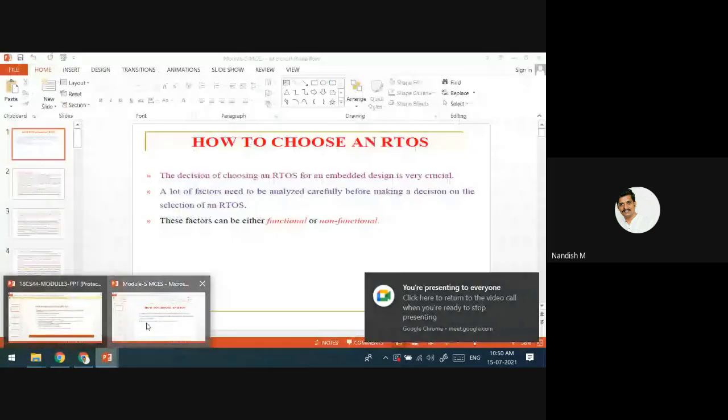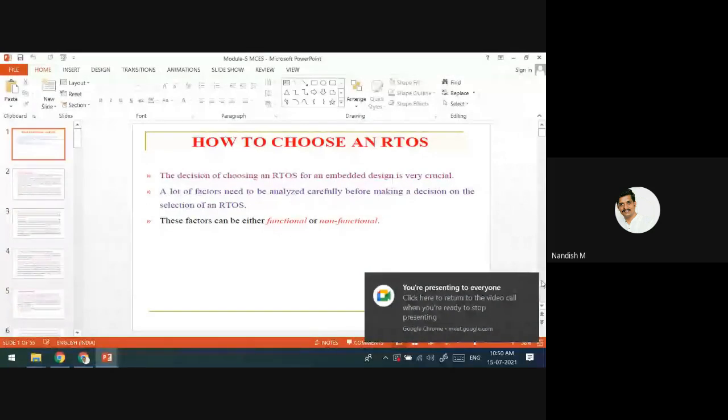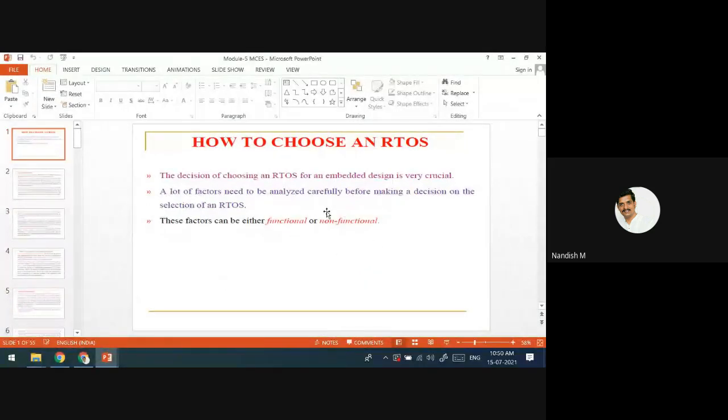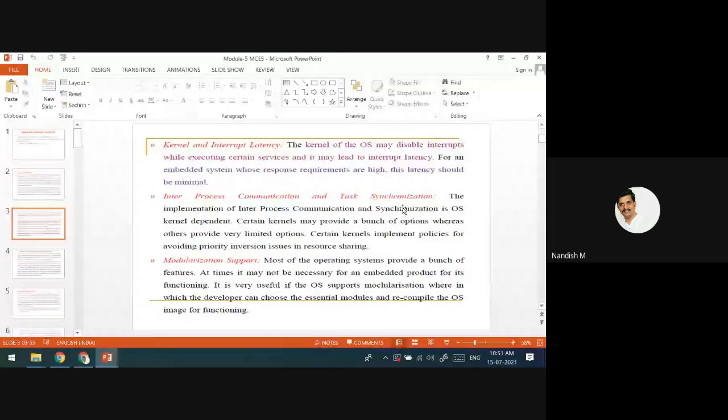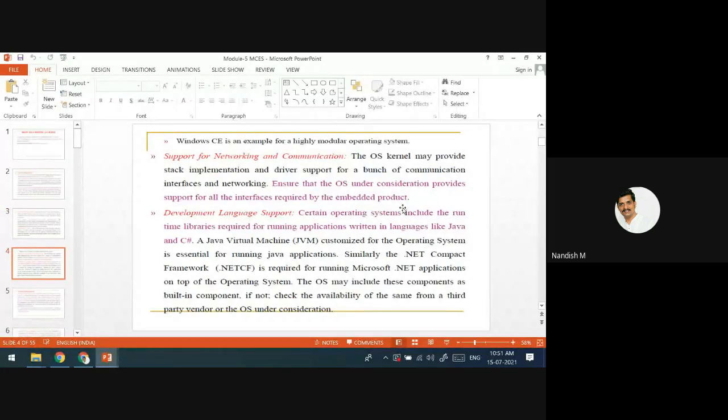Yes, in the previous class, we started discussing the real-time operating system, and we discussed the functional and non-functional requirements before you choose any operating system. The functional requirements can be the processor support, memory requirements, real-time capabilities, kernel or interprocess communication, modular support, development languages, network support. All these things we have to check in the real-time operating system, and then choose it for our embedded system.